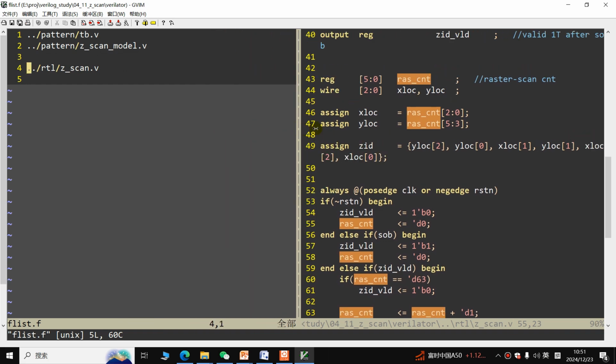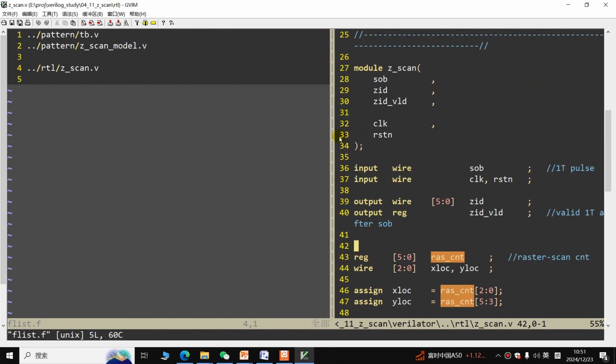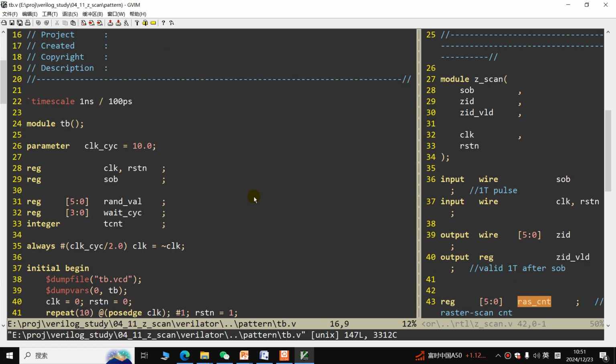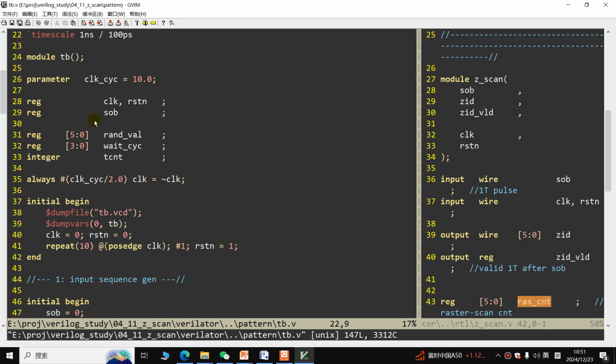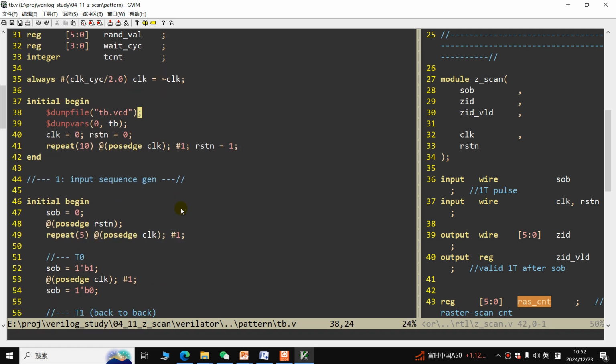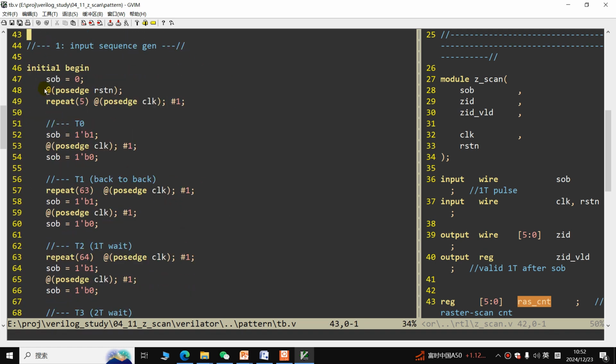Okay, let's take a look at the test bench. The head of the test bench is usual. Just generate the clock and save the waveform. Then we will use the initial block to generate the input signal.